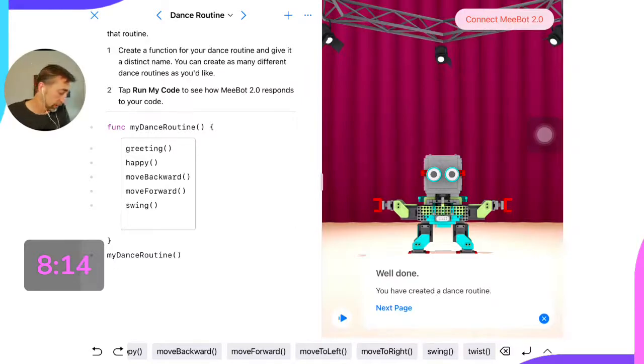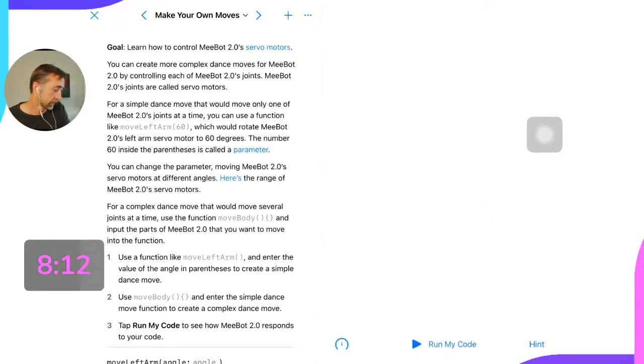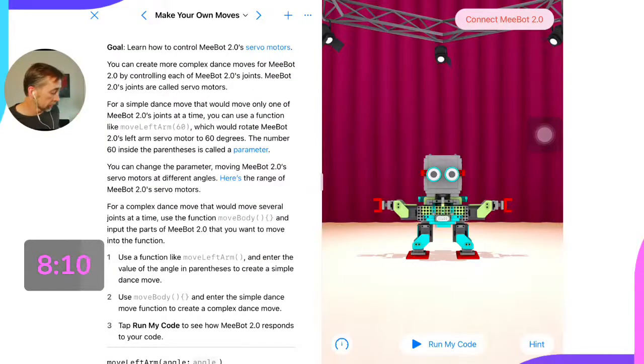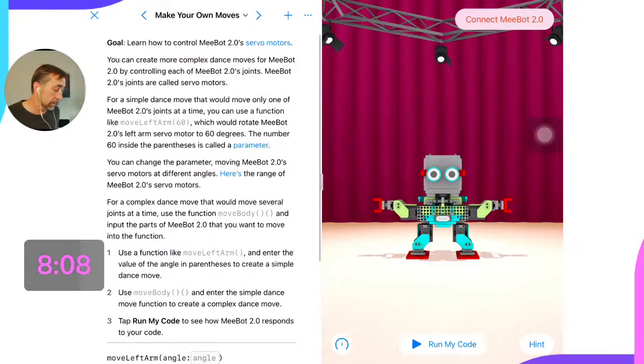So let's move on to the next page. And now we're going to create a really complex dance routine. We can see here that we can control the different motors on the MeBot. So if you actually have one in front of you, you're incredibly lucky. But even if you don't, we still have our virtual one here.